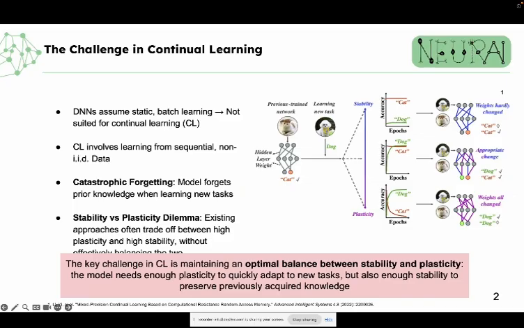Stability is required to preserve previous knowledge, while plasticity helps the model to adapt to new tasks. Existing approaches often prioritize one over the other, leading to either slow adaptation or forgetting of previous knowledge. The key challenge is to strike an optimal balance: enough plasticity to learn new tasks quickly, but also enough stability to retain what's already learned.